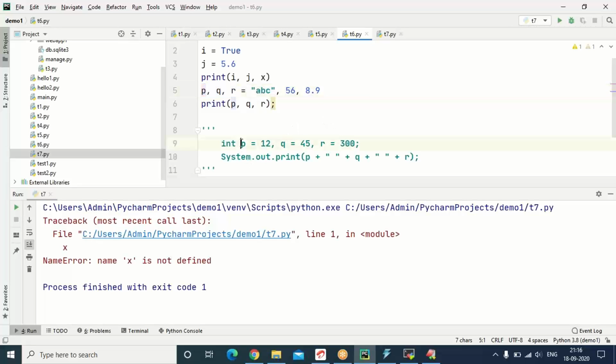In case of Java, all three should be one type only. If it is an int, all three should have int values. If all three are float, then all three should have float values. All three should have the same type of values. So here I cannot make p an int, q a string or a float. That is not possible. Int is common to p, q, r.